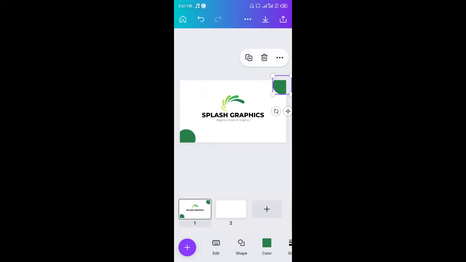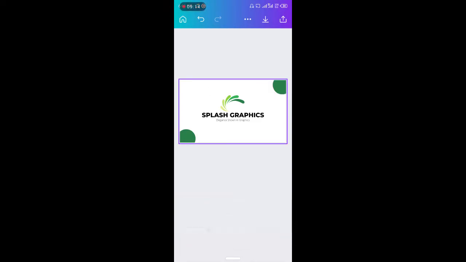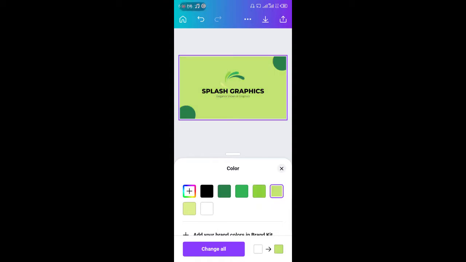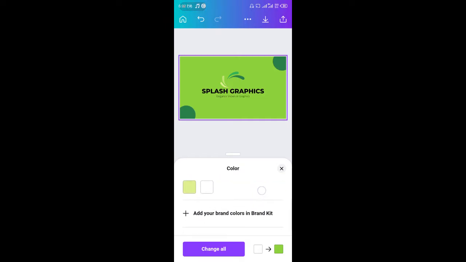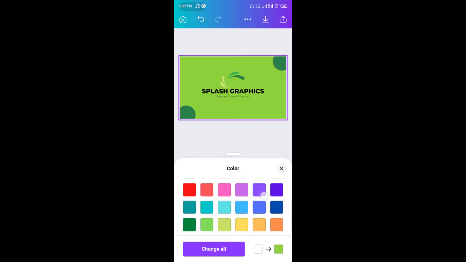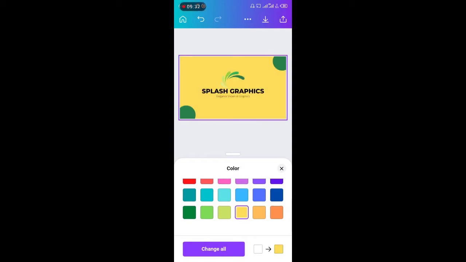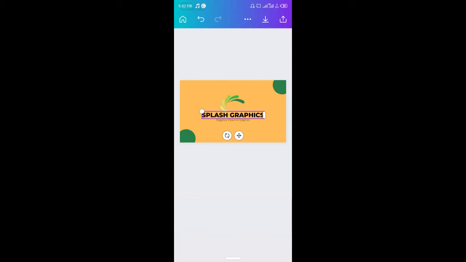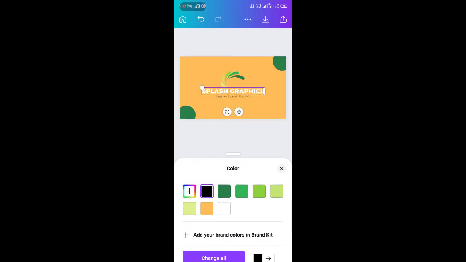So we can decide to give this background a color fill. You can see, but if we're using these colors that are suggested to us by this app, you won't be able to see the colors of the logo. So we're going to look for a different color. Let's use a yellow color. We can use this one. Let's use this one. Then we'll change the color of our text to a white color. So change the color. Let's give it a white color.